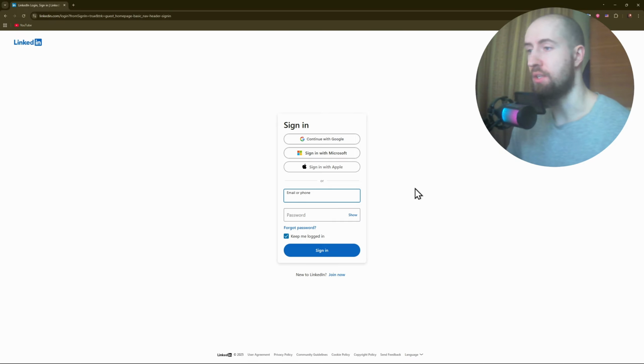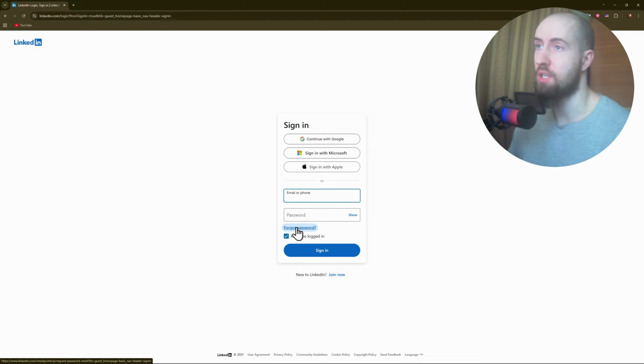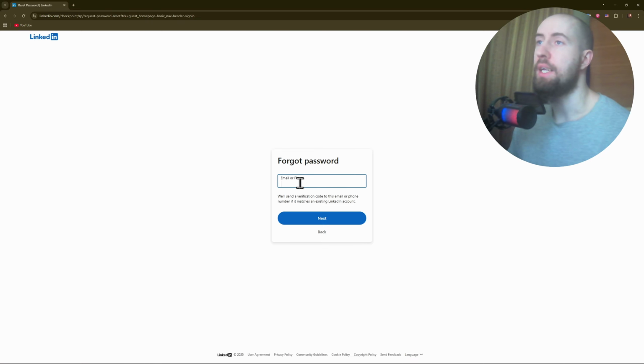In that case, you'll need to create a new one from scratch, either using your old email address or a new one. And for users that don't remember their credentials, just click on Forgot Password. In here, provide your email or phone and follow the steps to reset your password. And if the account is still within the recovery window, you'll regain access.